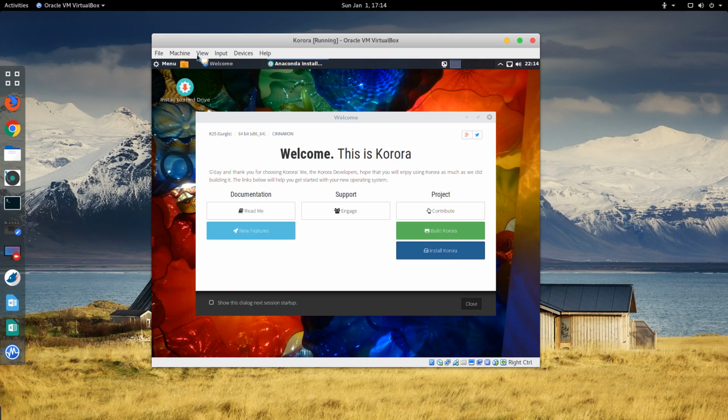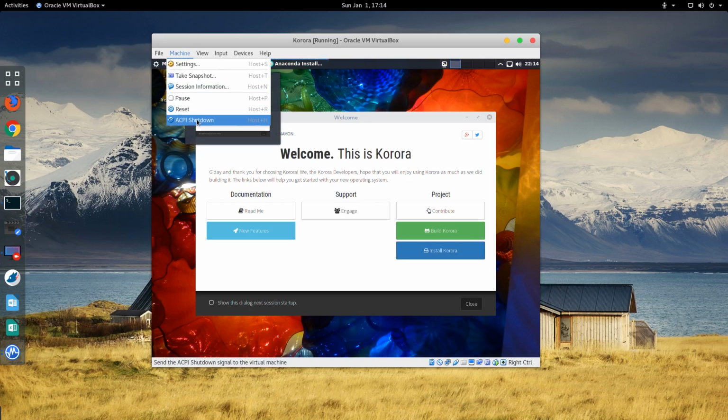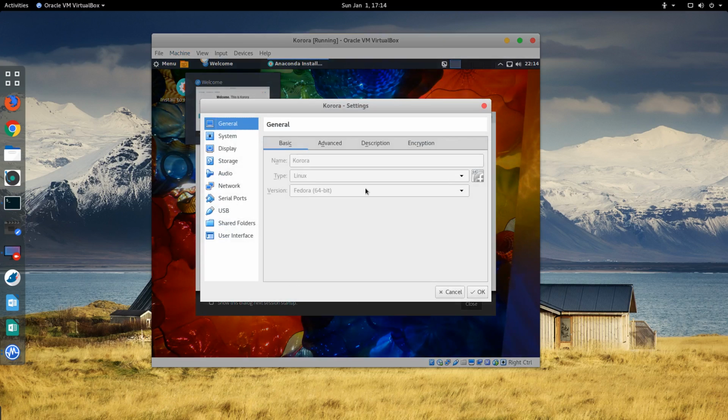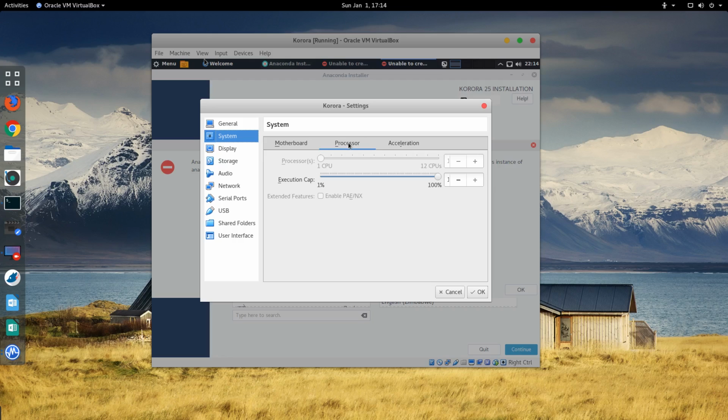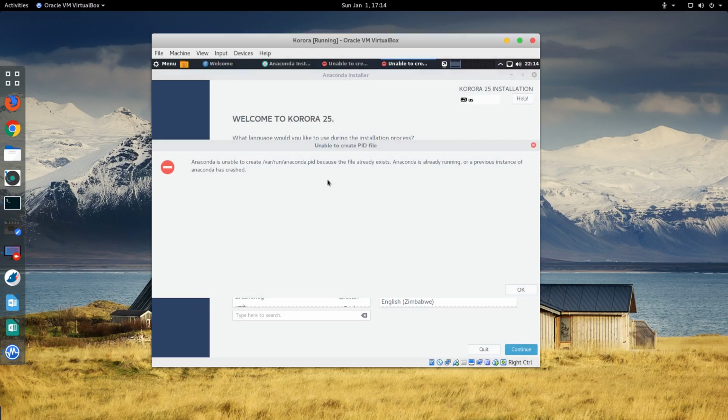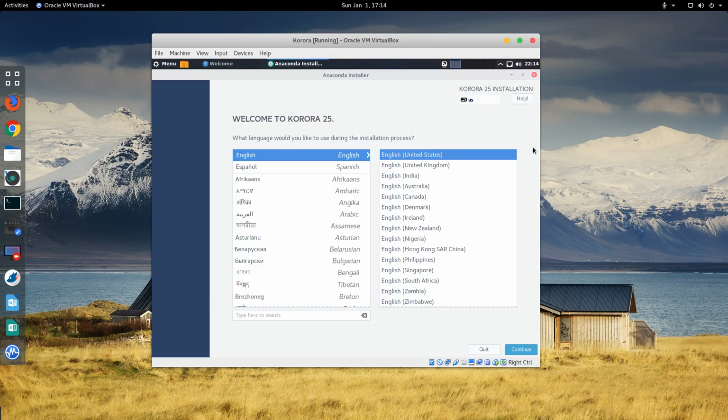I'm thinking one of my big mistakes was not giving this sucker more cores. What did I do? One lousy CPU. Oh no! Well, I'm going to create var run anaconda.pid because the file already exists. Anaconda is already running. I clicked it twice. I'm so bad. Alright, go away. And continue.